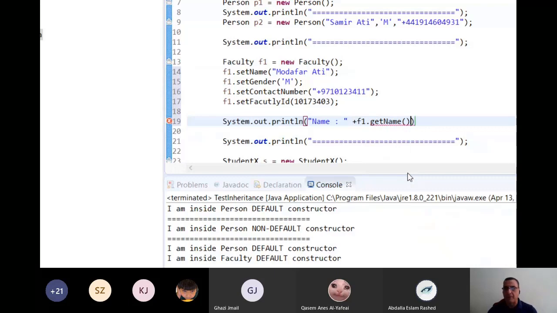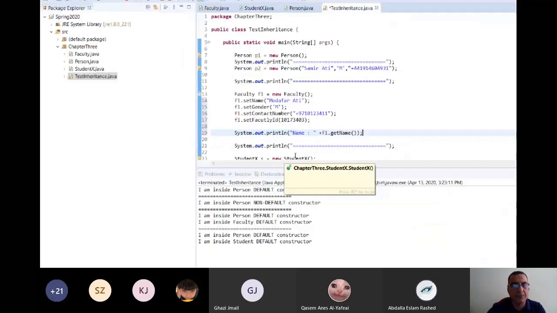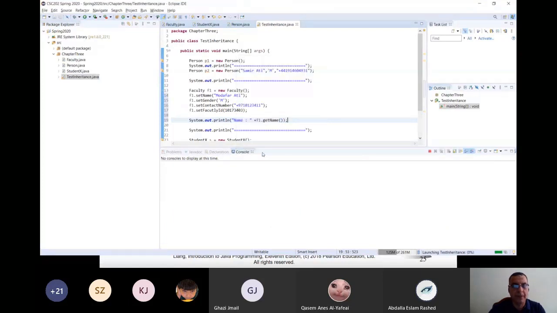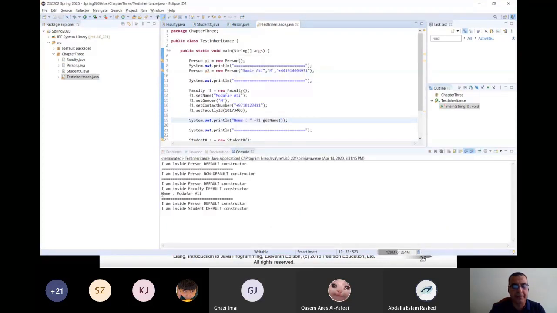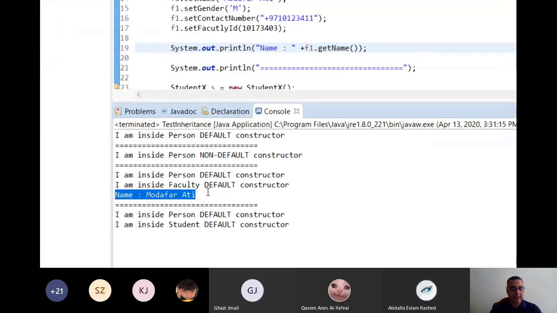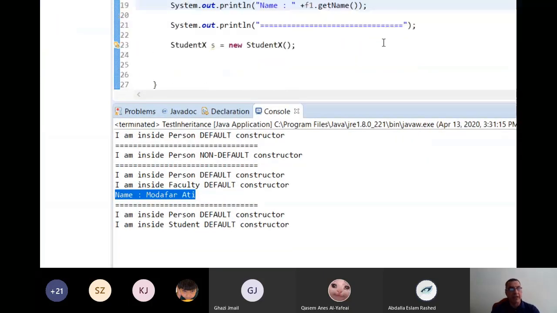So I inherited that from the parent. There's no need to write the code inside the child, Faculty. When I get this one, it's going to give me the name, which is this name. Well, if I run this program, and here it is. See that? It's changed.